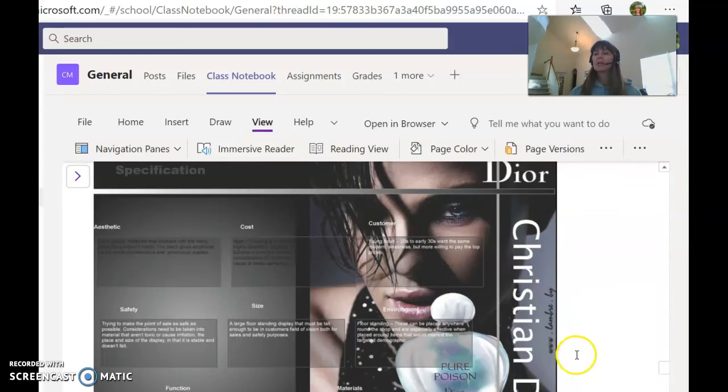So as you can see, I didn't make this one. This is Christian Dior perfume, and you can see how it highlights each aspect of Access FM. Now remember, you don't have to have every aspect of Access FM here. You might have two under environment. You have nothing under safety, which is just fine. But I do like that header. It helps guide the viewer as to what the specification is going to be about.